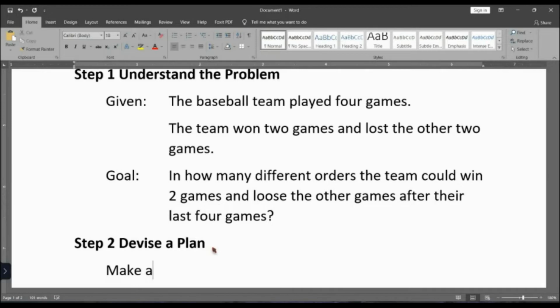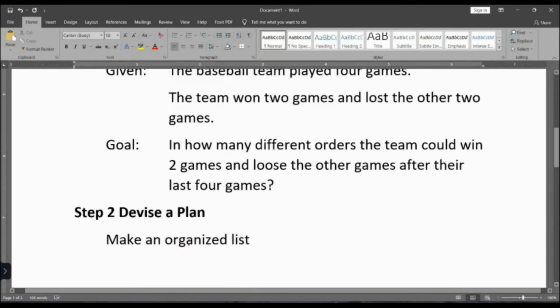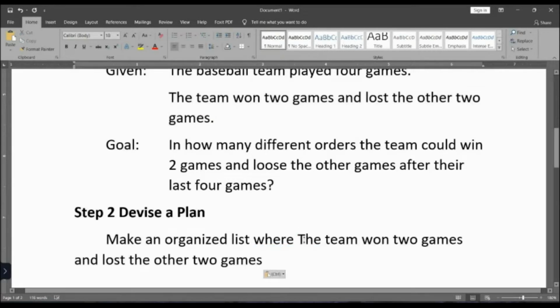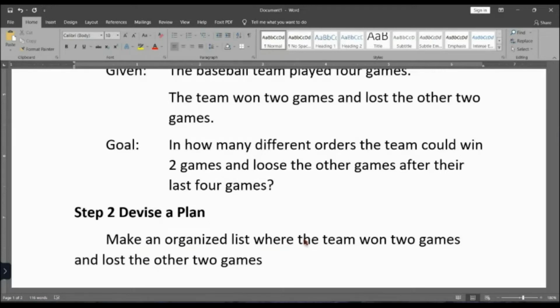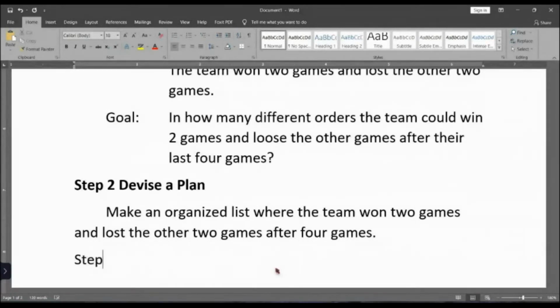This is my plan. Make an organized list, and you have to be specific. What type of list are you going to construct? Make an organized list where the team won 2 games and lost the other 2 games, and you may also add after 4 games. I repeat, step number 2 is just the identification of your strategy, of your method. Step number 3. Carry out the plan.